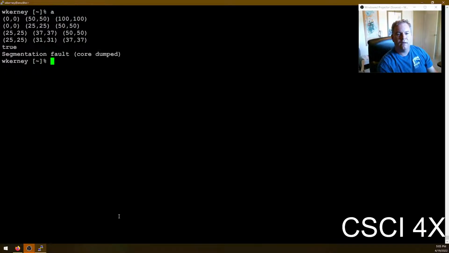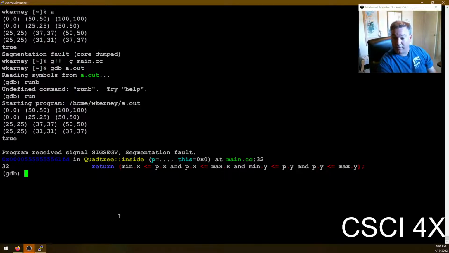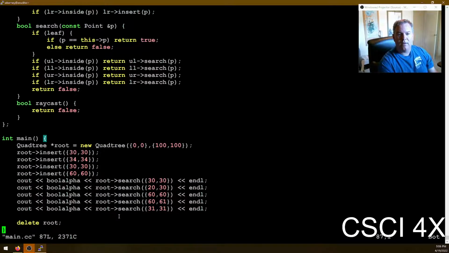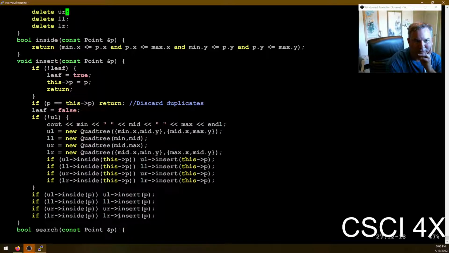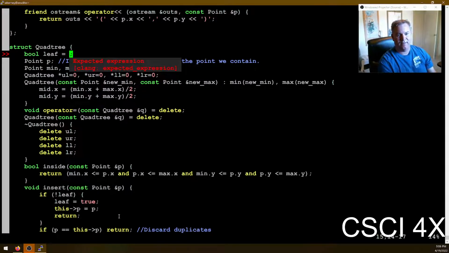Huh. It's probably in the... It crashes inside of inside. Oh, it's calling inside on an old pointer. Yeah, okay. Right, so if it's a leaf, so how can it not be a leaf? If it's not a leaf, its kids should be... Oh, I see. It's because it's not defaulting to true.